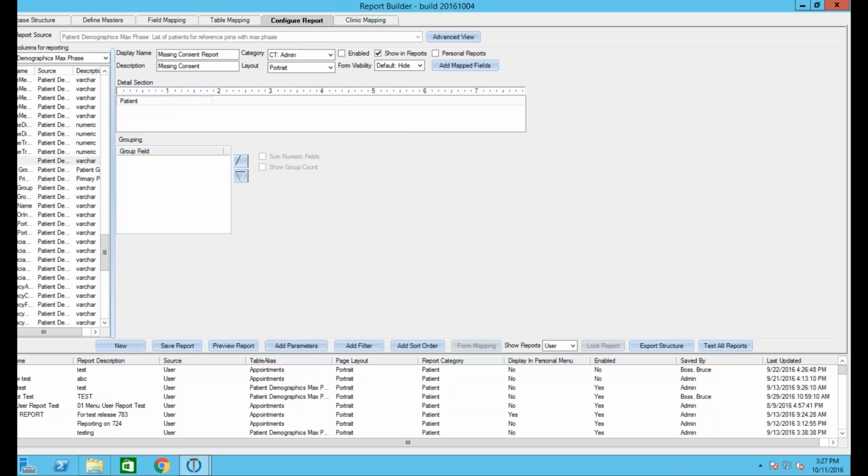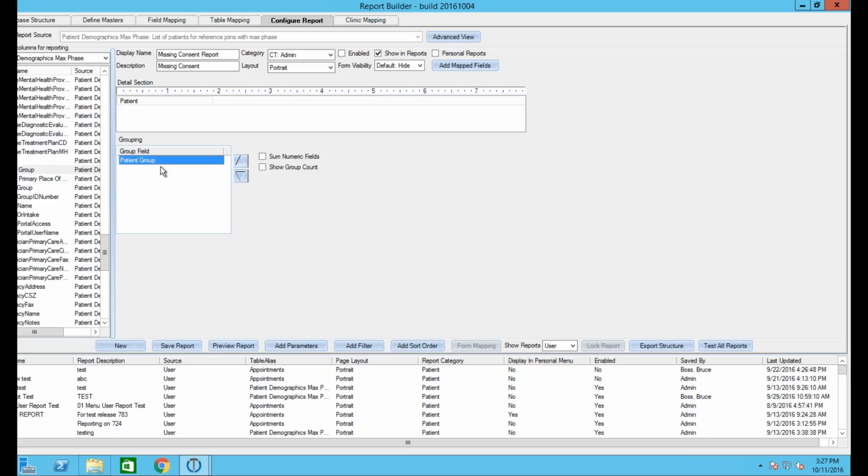Now I can do other things like add in patient groups, and again, all of that functionality is covered pretty specifically in our report builder webinars, but the way I'm going to add in a group is I'm going to find the field I want to use, right click, and say add to group. This means that all of my patient records that are returned in this report are going to be sorted and grouped by the patient group indicated on their demographic form.